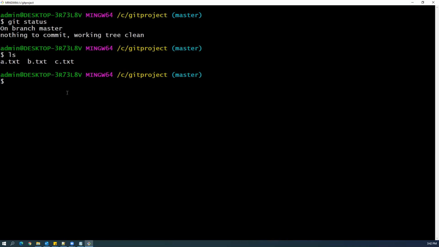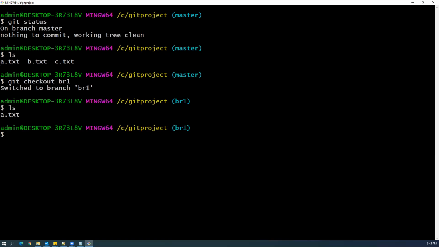Now let us switch to BR1 or BR2. How can we switch to a particular branch? We can execute git checkout. Let us switch to BR1. Once we switch to the branch, now we are in BR1. In this BR1, when I say ls, currently we have only one file.